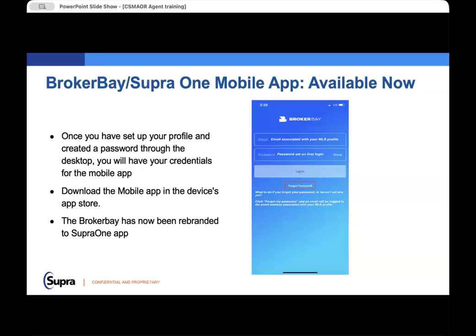Another thing to note is that if for some reason you forget this information and you still go ahead and type BrokerBay in the App Store, the system has already been set up in a way that you would automatically be redirected to the SupraOne app.